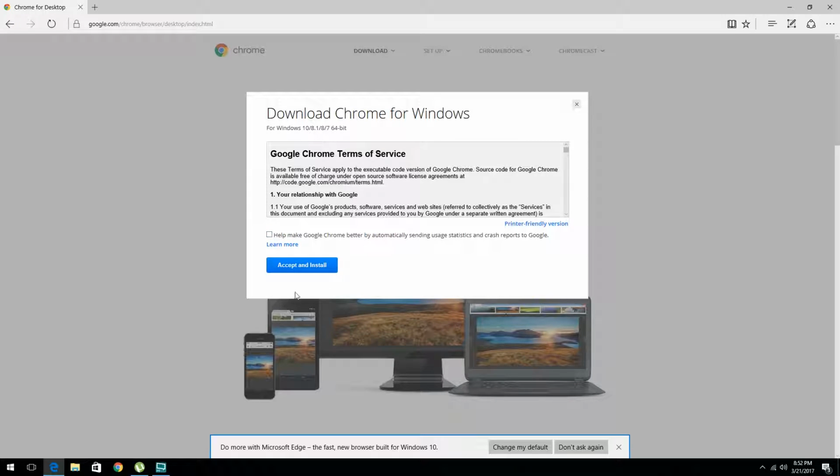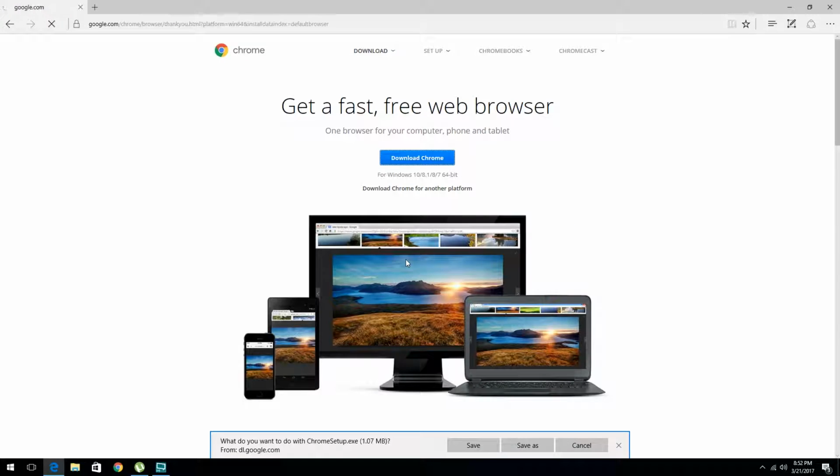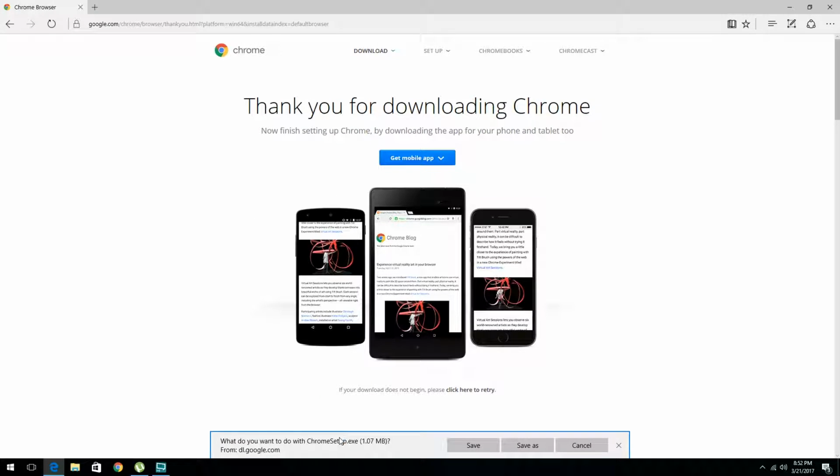You can just uncheck that, click accept and install. And it's going to do its thing. It's going to take a little bit. Now at the bottom here, what do you want to do with Chrome? You can just click save. And then it will download. And then click run once it's finished.